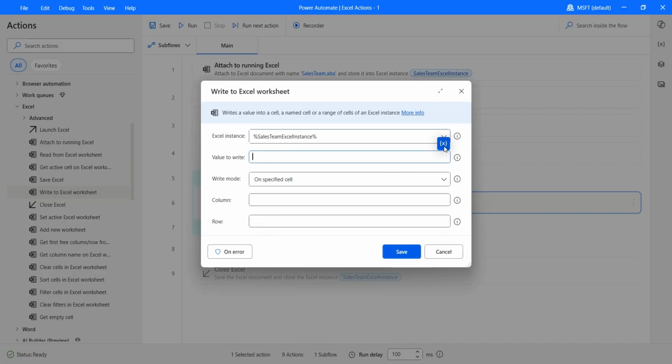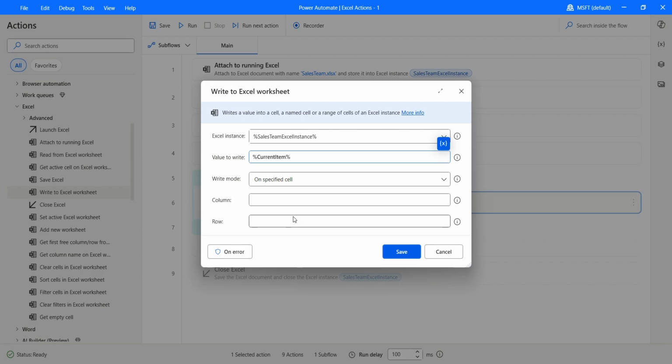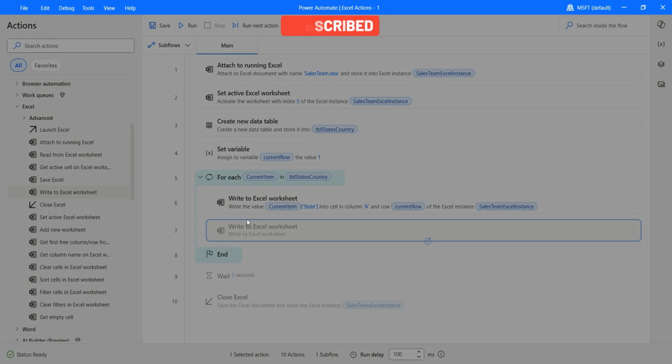Now value to write, in this case we'll say current item. So the first value that we're going to put is the state that's coming in from the data table on specified cell. So in this case, I'll put the column as A and the row as the current row, because that will be my value, which is A1. Click on save. Let's go ahead and again drag and drop write to an Excel worksheet.